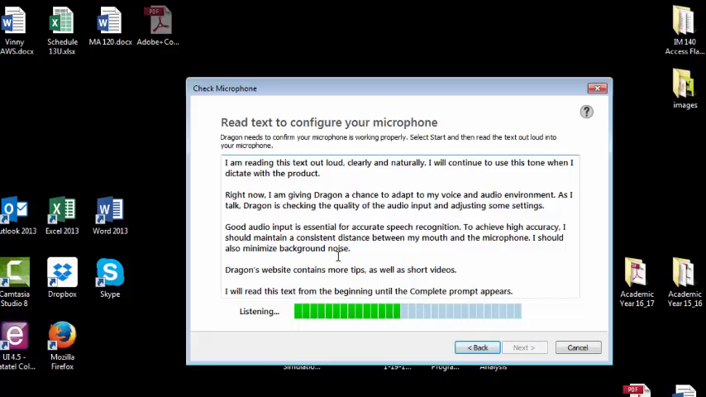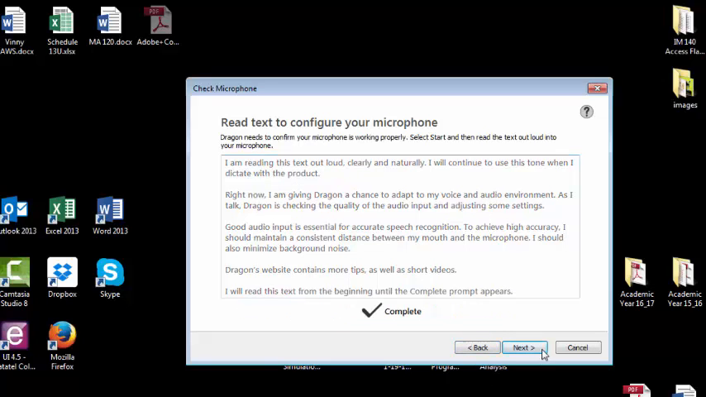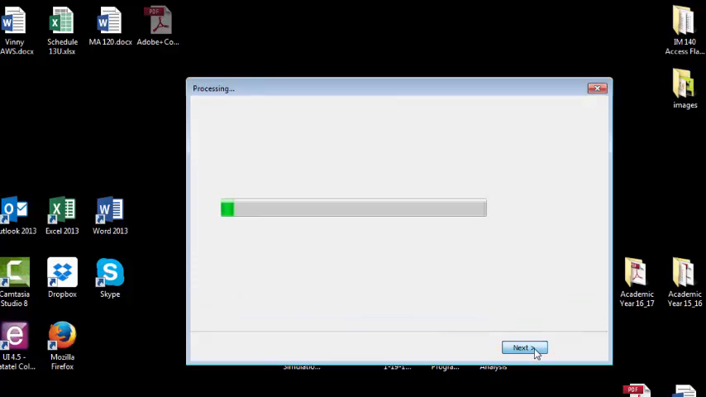I am reading this text out loud clearly and naturally. I will continue to use this tone when I dictate with the product. Right now I am giving Dragon a chance to adapt to my voice and audio environment. As I talk, Dragon is checking the quality of the audio and input, adjusting some settings. Good audio input is essential for accurate speech. To achieve high accuracy, I should maintain a consistent distance between my mouth and the microphone. I should also minimize background noise. Dragon's website contains, okay, and then we got the complete, so we'll go to Next.